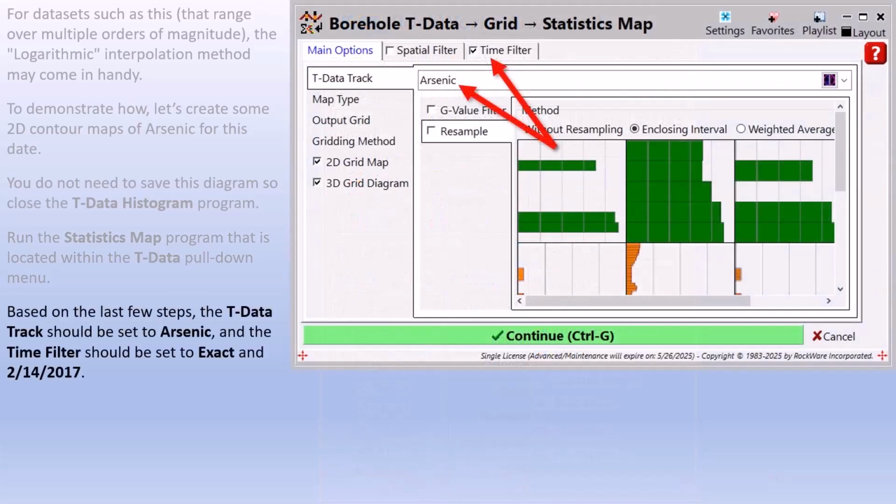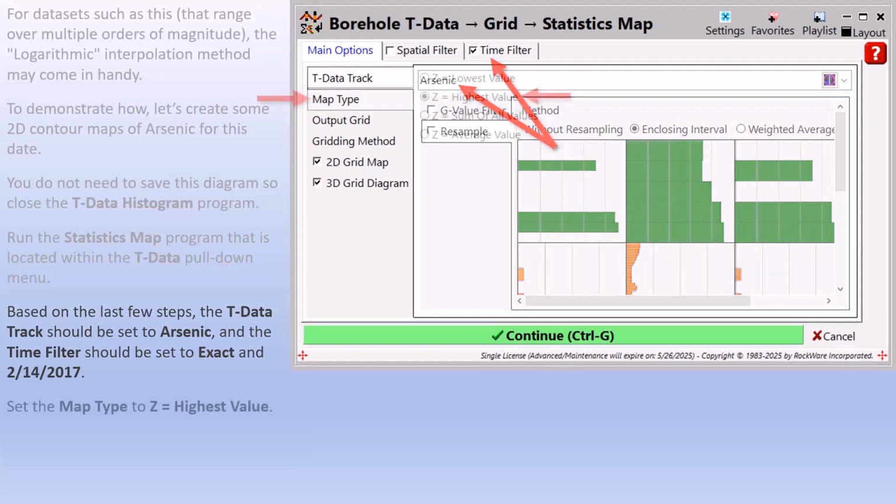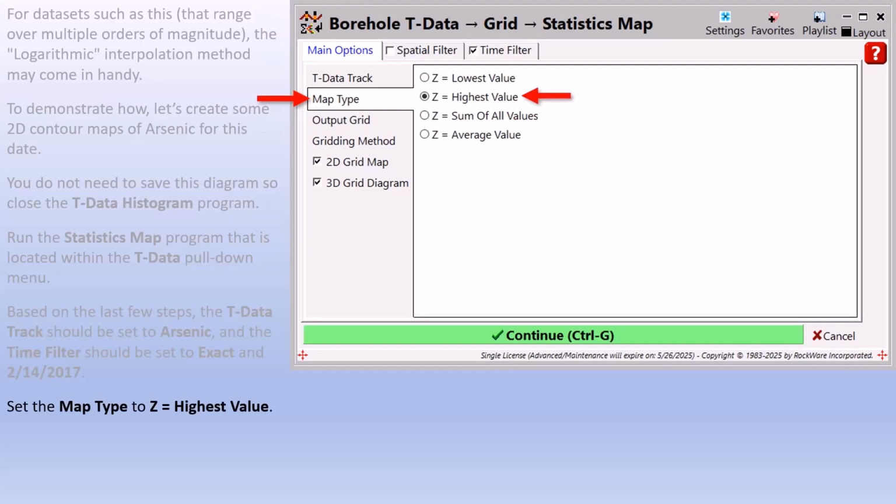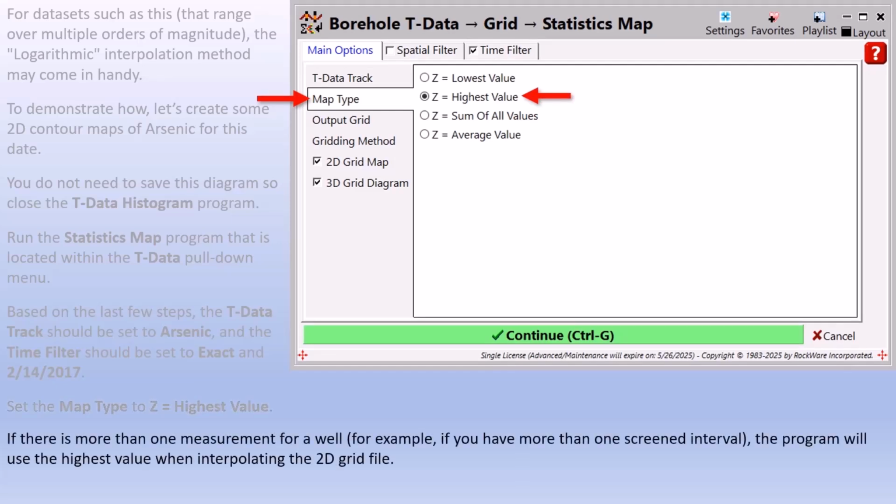Based on the last few steps, the T-Data track should be set to arsenic, and the time filter should be set to exact and 2/14/2017. Set the map type to Z equals highest value. If there is more than one measurement for a well, for example, if you have more than one screened interval, the program will use the highest value when interpolating the 2D grid file.